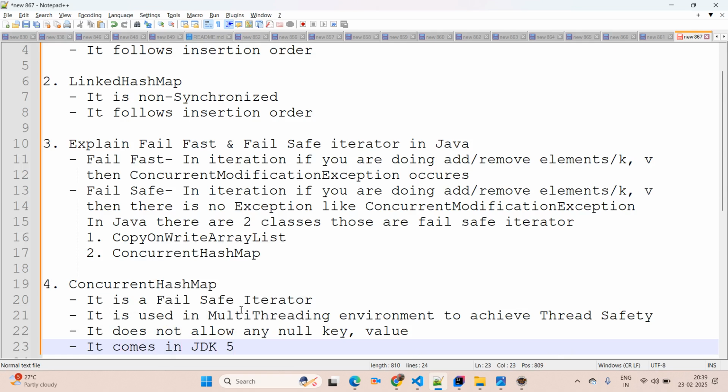See, ConcurrentHashMap is a fail-safe iterator class in Java. In iteration, if you are trying to add or remove a key value pair, then definitely concurrent modification exception comes in case of HashMap, TreeMap, LinkedHashMap, WeakHashMap, and IdentityHashMap. But if you are using ConcurrentHashMap, then definitely no concurrent modification exception comes. Why? Because this is a fail-safe iterator class in Java.